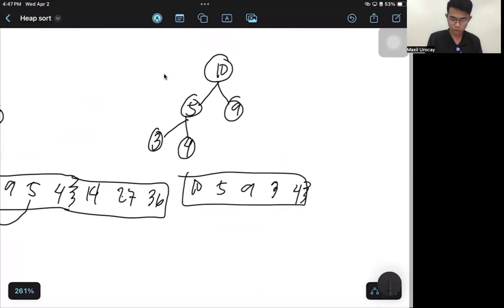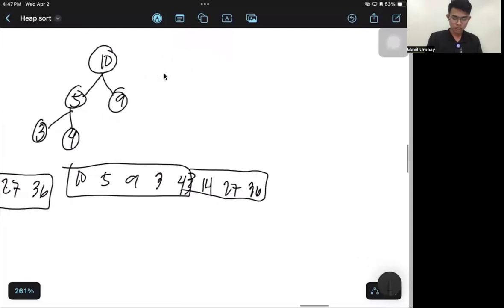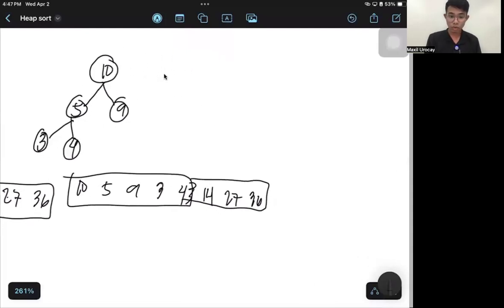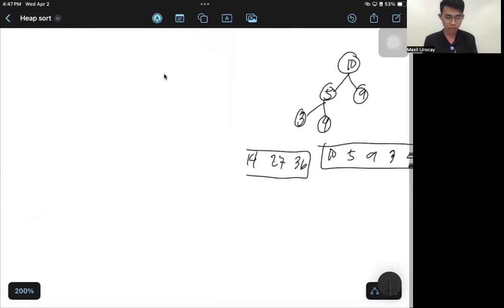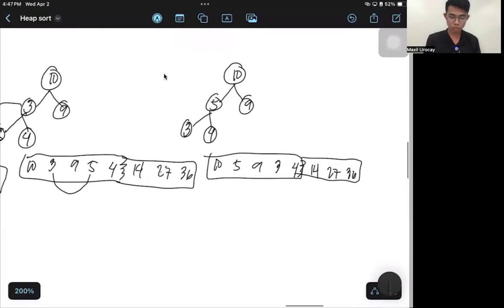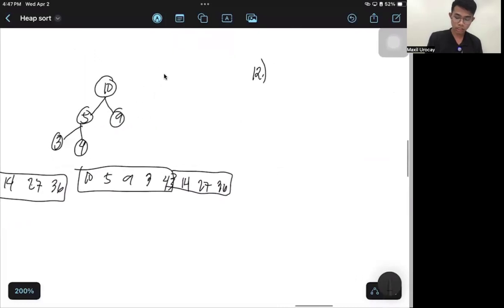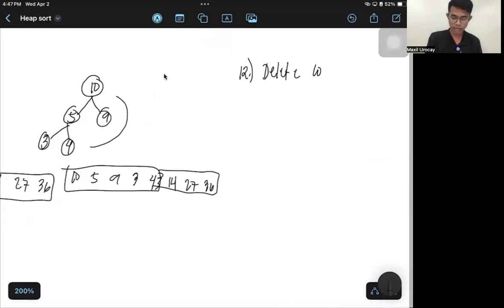So you were able to sort 14, 27, and 36. Since that is following the max heap organization, you will need to proceed with the next step, which will be step 12. So deleting element 10. You will delete 10 right now in this one. And then 4 will take place with the 10. So 4, then 5, 9, 3.